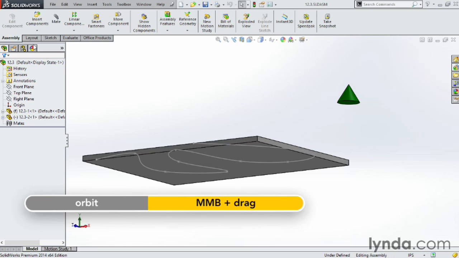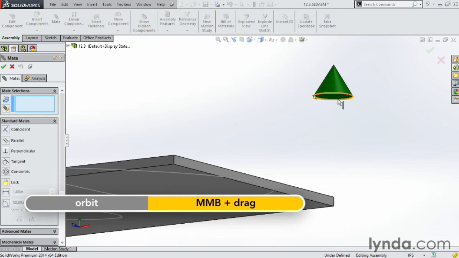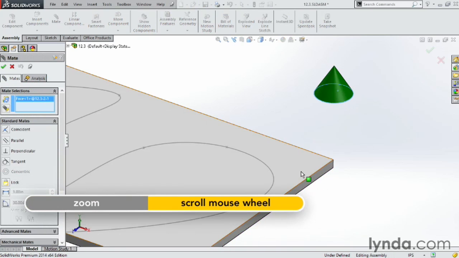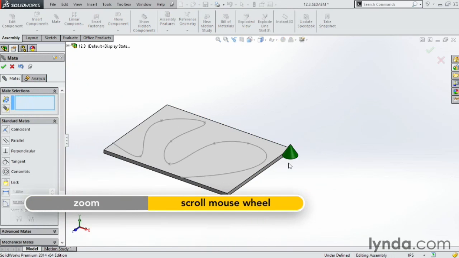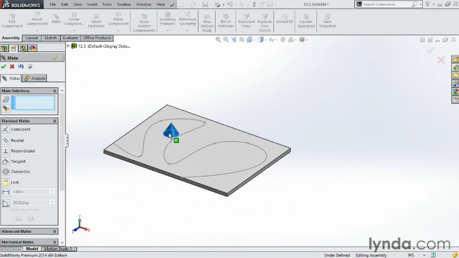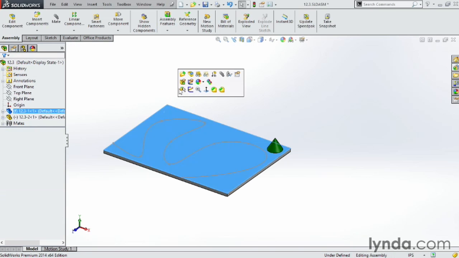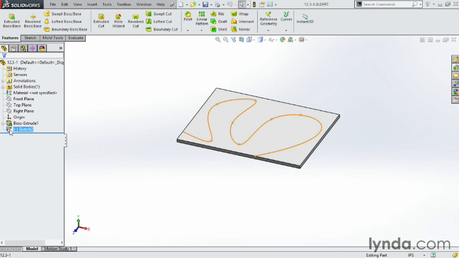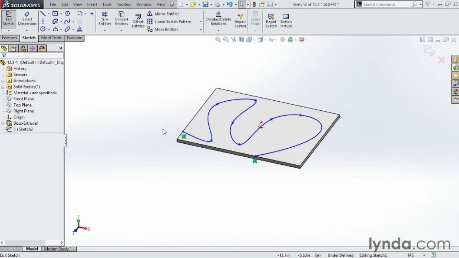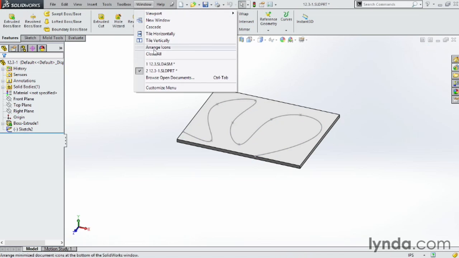First things first, what I want to do is create a mate between the bottom of this part here and the top of this part here. Now this part has the ability to move around anywhere on that top surface. What I have drawn on the top here is a sketch, just a spline. So if I open up that part, I can take a look at the sketch, just a standard sketch spline on that top surface. Go ahead and exit out and jump back over to the assembly.